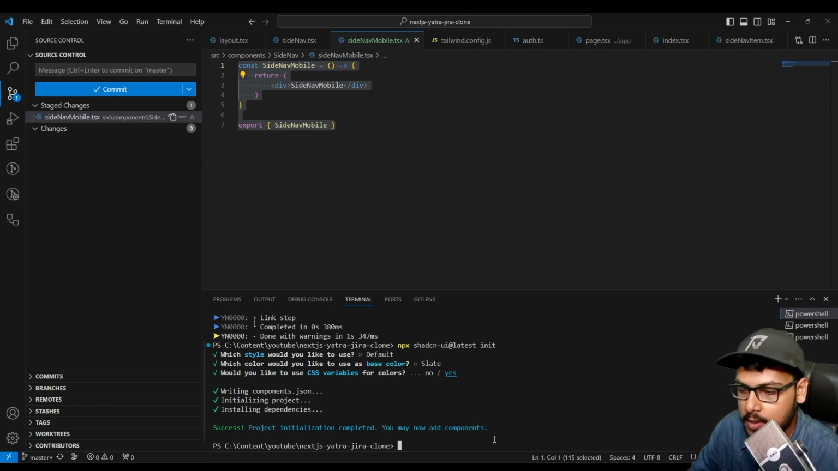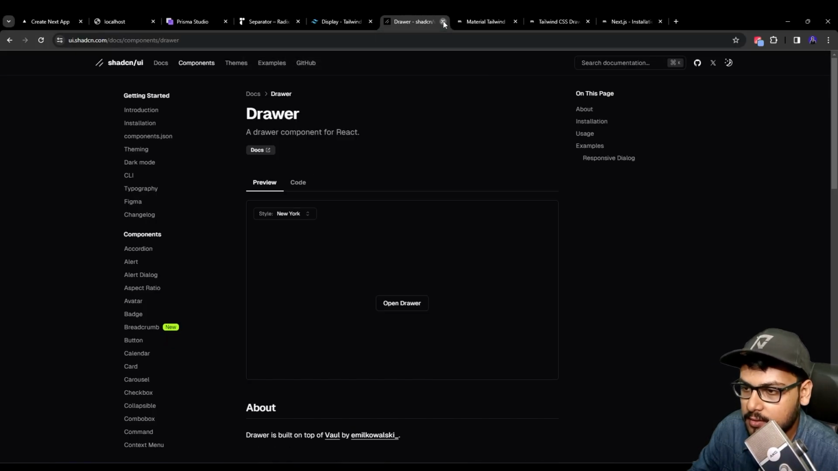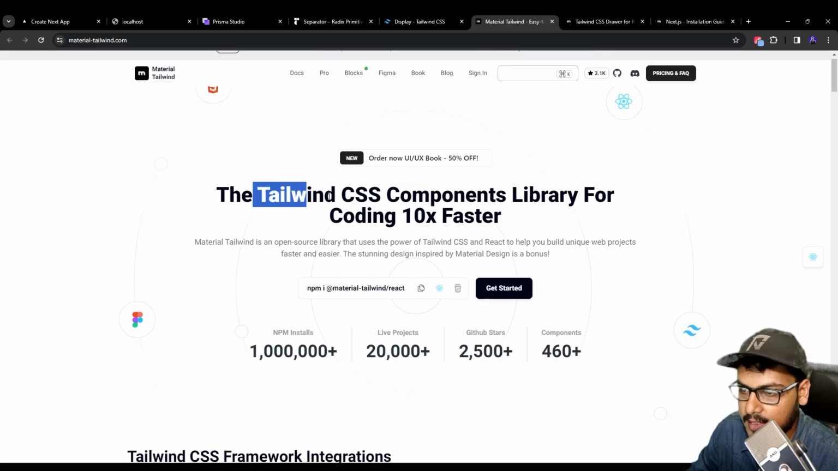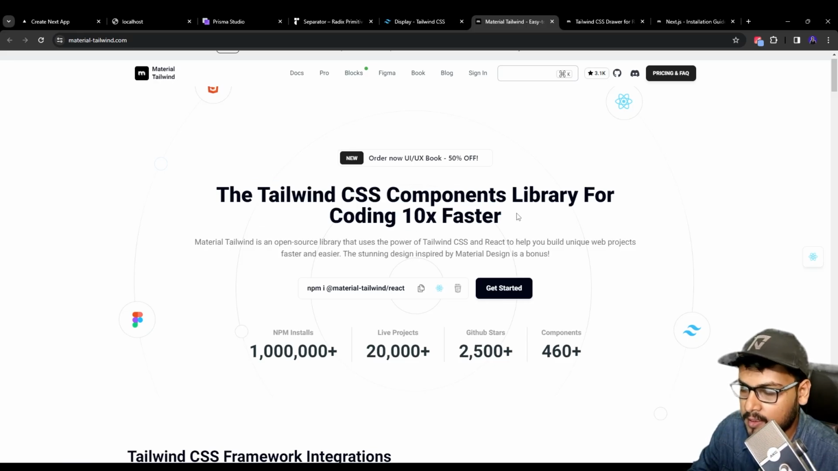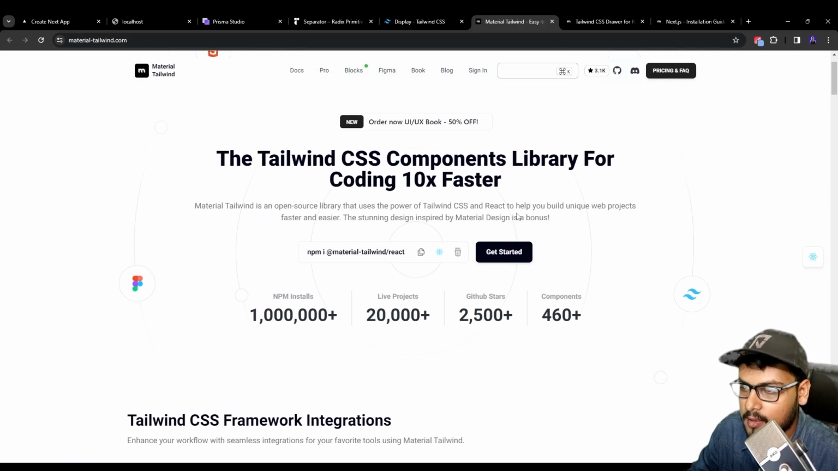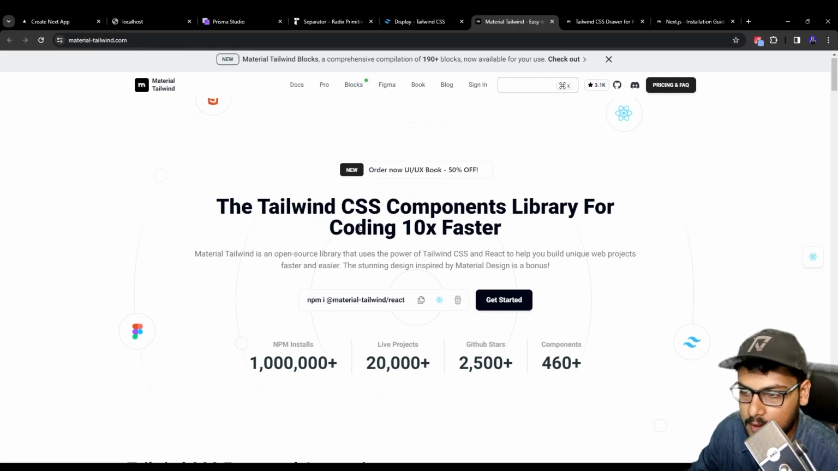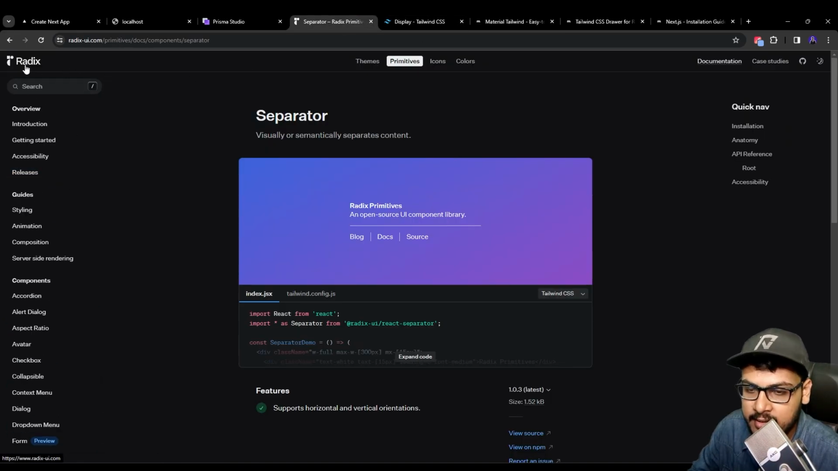So what is the alternative? Let's get rid of this. I think this is a really good alternative, the Tailwind CSS component library for coding 10x faster and so on. So let us see if we can leverage Material Tailwind as a framework, as a component library, and maybe we can ditch Redux UI as well.